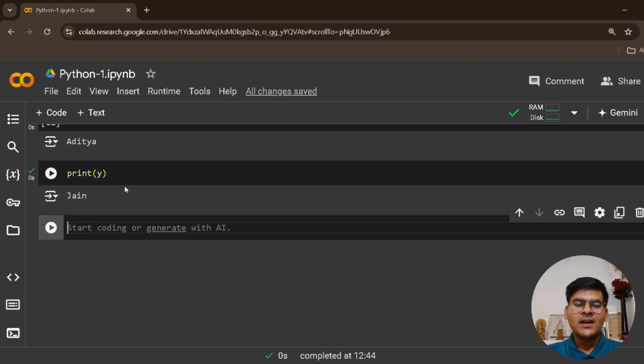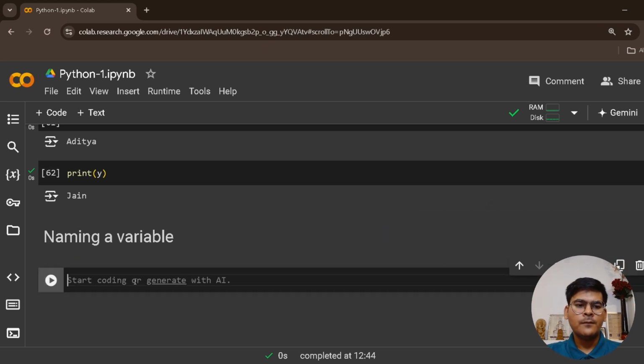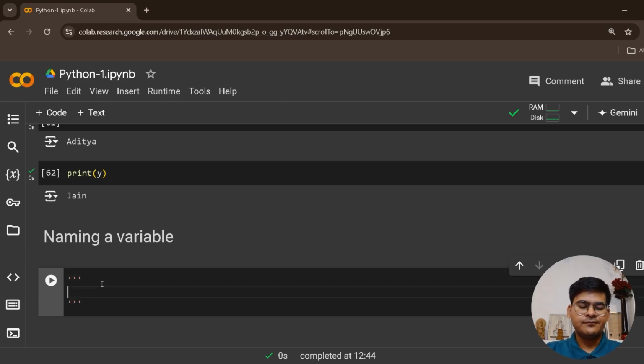Welcome back. In this session, we are going to talk about how you can actually name a variable, like what are the various rules that you have to follow whenever you are naming a variable in Python. Okay, so let's put the heading, naming a variable. Now there are only two rules that you have to follow whenever you are naming a variable.